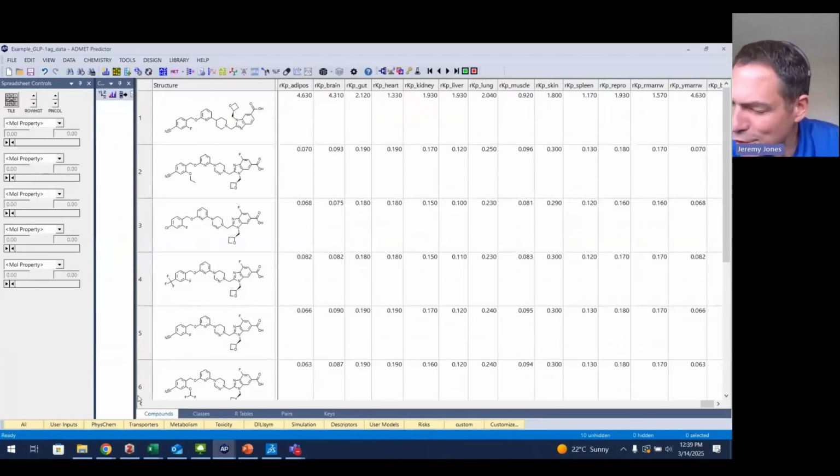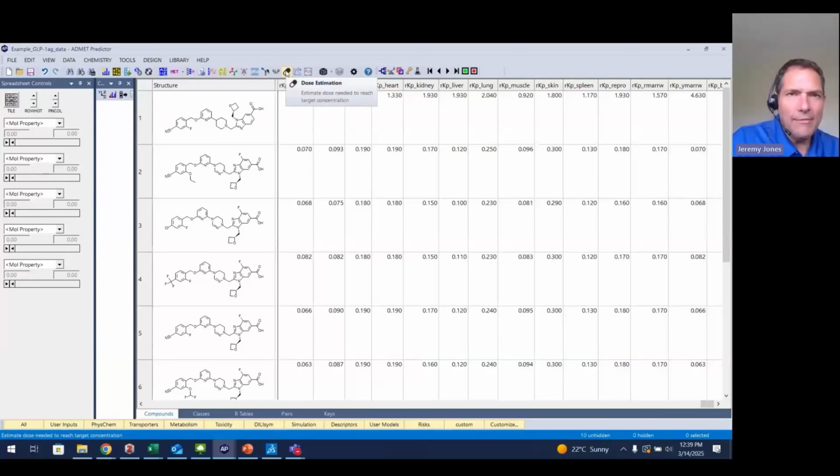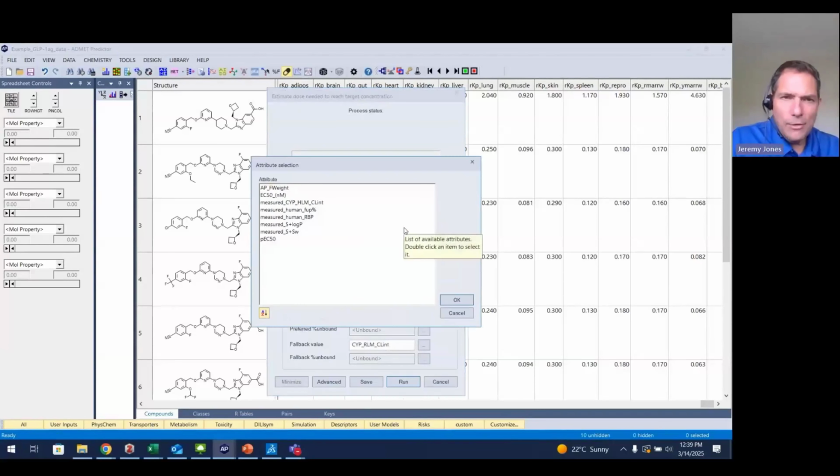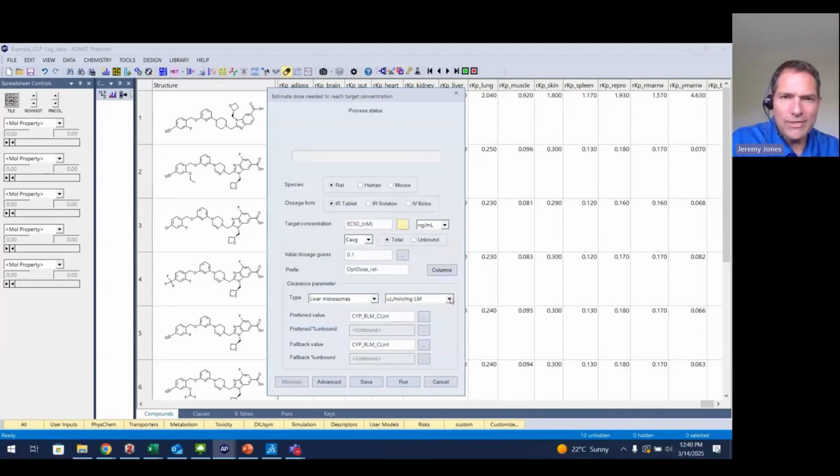I will just show you maybe one other thing real quick before we go to the second part. Some of the other tools we have with HTPK. This is the estimated dose needed to reach the target concentration. So what did we have? We had the EC50 in nanomolars. So we can actually just put that there, micromolar. All right, should have done this beforehand. I have it nanomolar and we only have micromolar here.